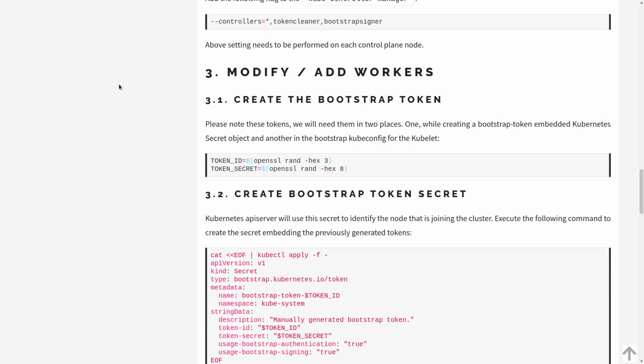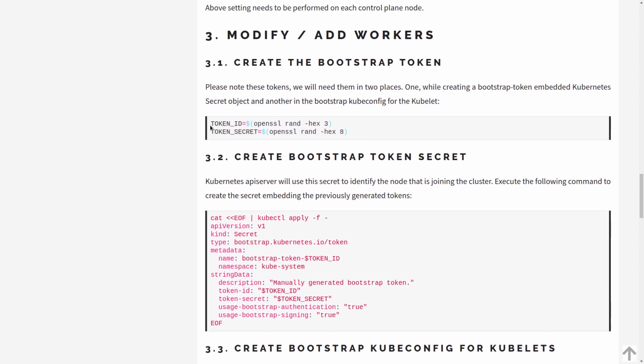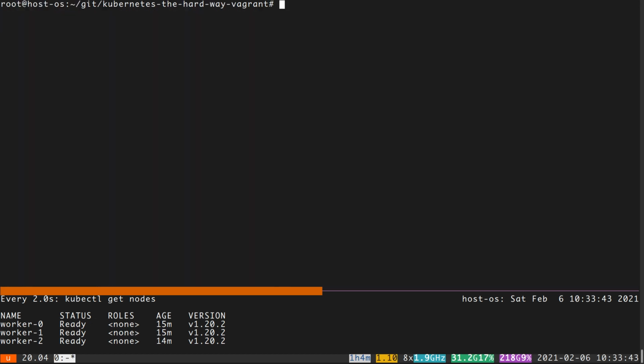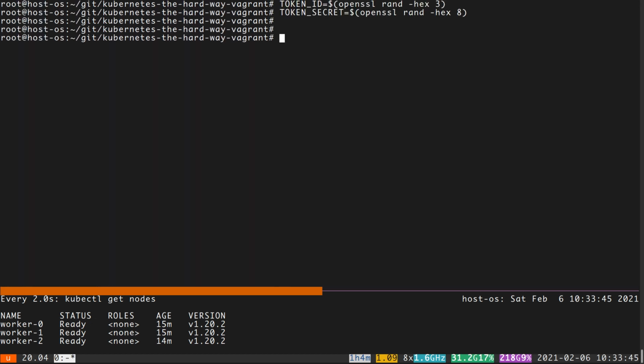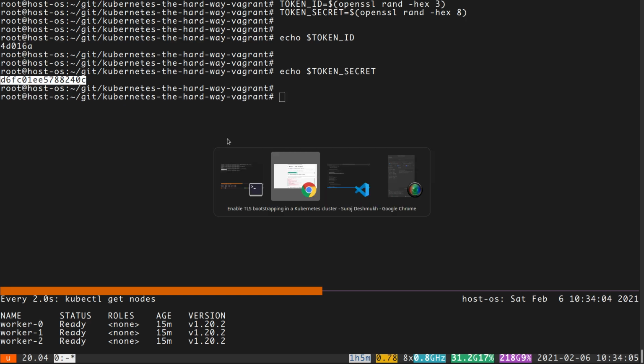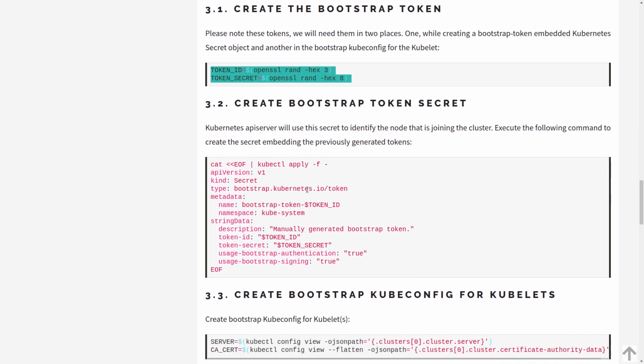Now let's get on to modifications with the kubelet. So before we do that, let's create these tokens, the bootstrap token, that is what this video is about. Now let's take a look at this token ID and token secret. So there's nothing but this 6 characters hexadecimal, and this is 16 characters hexadecimal. This could be anything random. You can use any other tool. There's no issue about it.